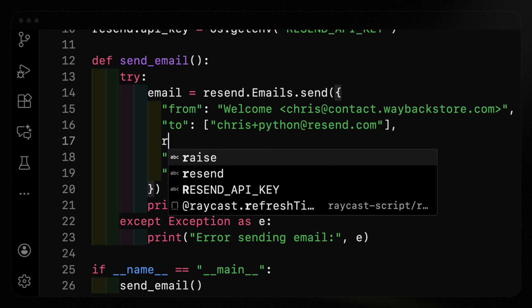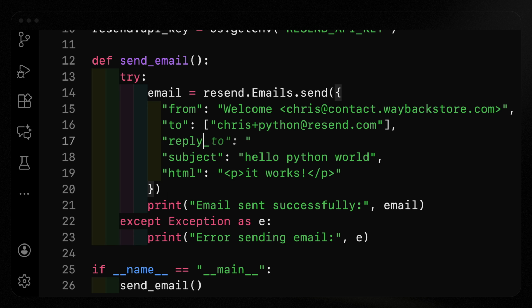So I can fix this in a couple of different ways. Number one, I can add a reply to email address. So let's do that first. So back in the code here, we can just simply add reply to, and I can say whatever I want. Now let's just say chris@resend.com because I know I can reply to that one since it's my own address.